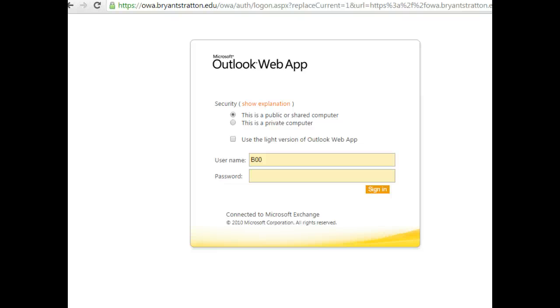For your password, if you have not already created a password, your initial password will be the first two letters of your last name with the first letter capitalized, followed by your birthday, two-digit month, two-digit day, four-digit year, and the pound or hashtag sign after your birthday. So, for example, if your last name was Smith, your password would be S, which is capitalized, M, which is lowercase, and a date of birth of 01011988. Hashtag. You would then move forward with signing in.